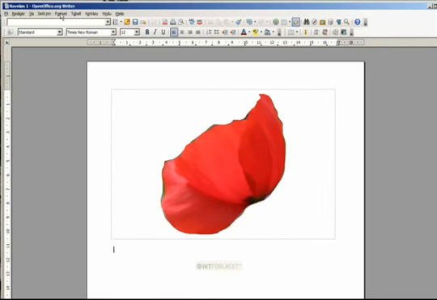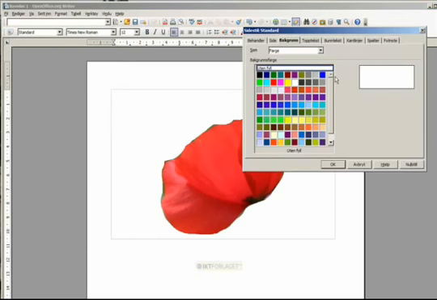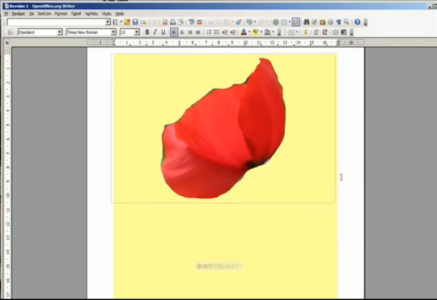If I go to the menu bar and the Format, I will have Page, and I want to have a background color on this page. Maybe I just pick a light yellow one. Okay. And now you can see that the color comes through. So the picture, if it had not been a PNG, it would have been white all the way around here.